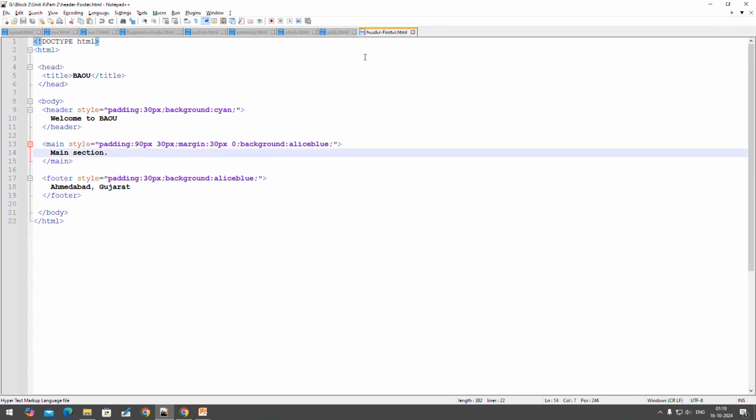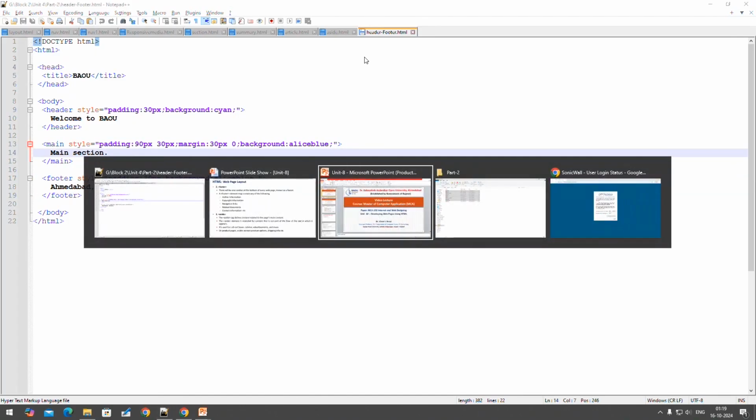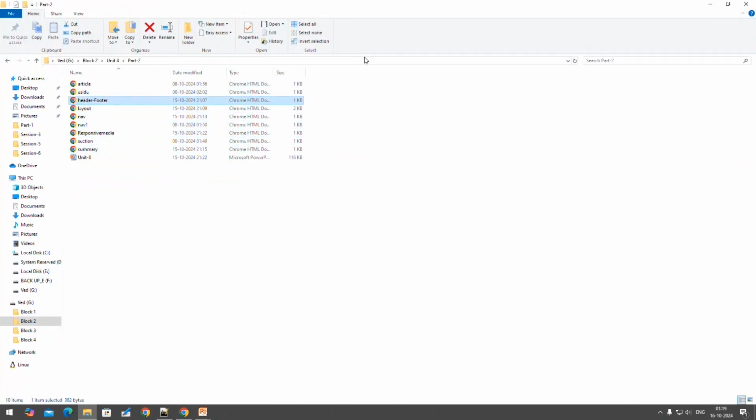So if we execute this header and footer example, it will look like this. Let's execute it.